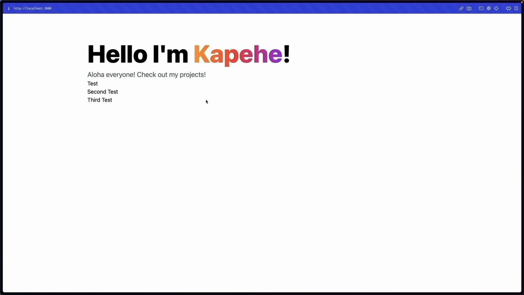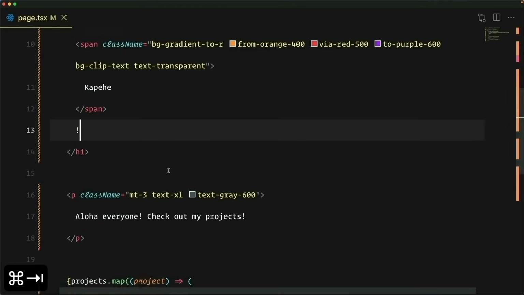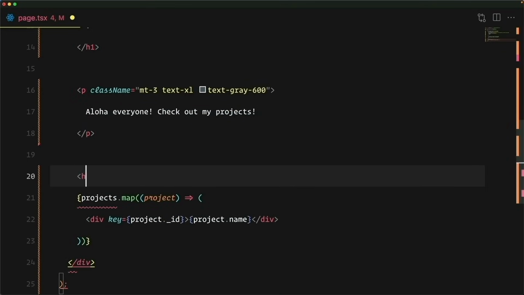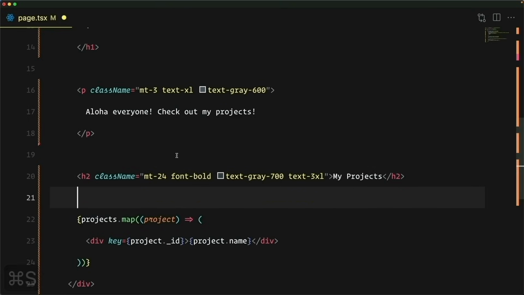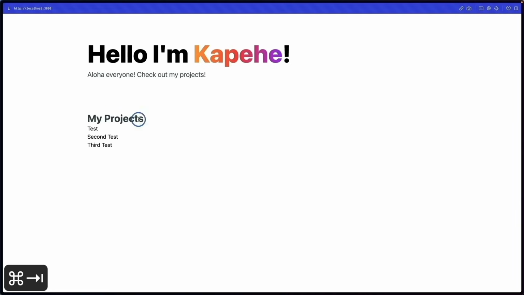All right, let's go ahead and give these projects a little header to say my projects. So right above the projects map, I'm going to say H2, my projects. And we'll give it a className. I'm going to do a giant margin top of 24. We'll do font-bold, text-gray-700, and text-3xl. And that will give us a nice little subheading for our projects. Let's take a look. Nice. So it looks really good right there.